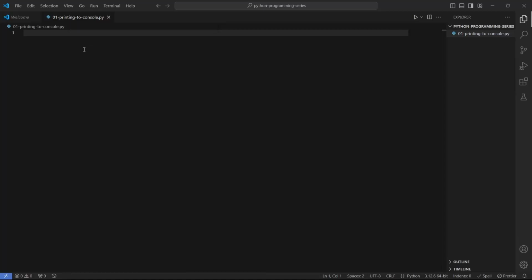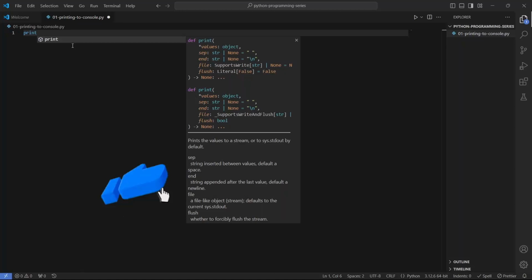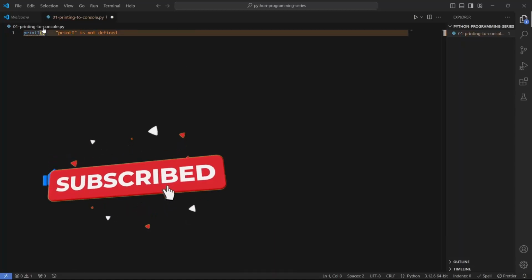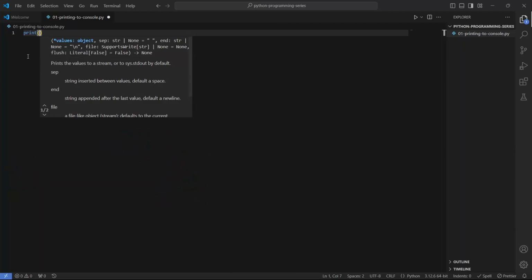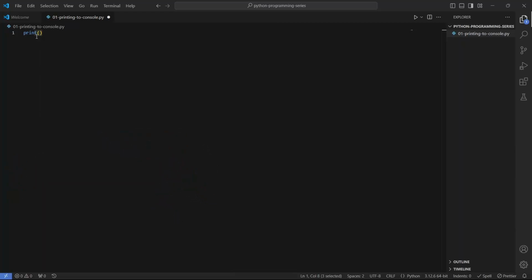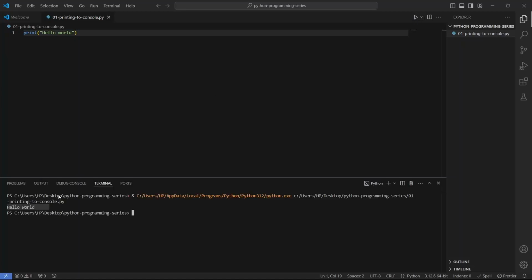Alright, in order to print to the console in Python, you use the print function. So you have the print keyword followed by parentheses. I can say parentheses, I can say bracket, I use either of the words interchangeably. Whatever you want to print to the console will be inside of the bracket. For example, if you want to print hello world, you have your string, your quotes, then you type hello world. To run that, you press your run button here. So we have hello world printed to the console.